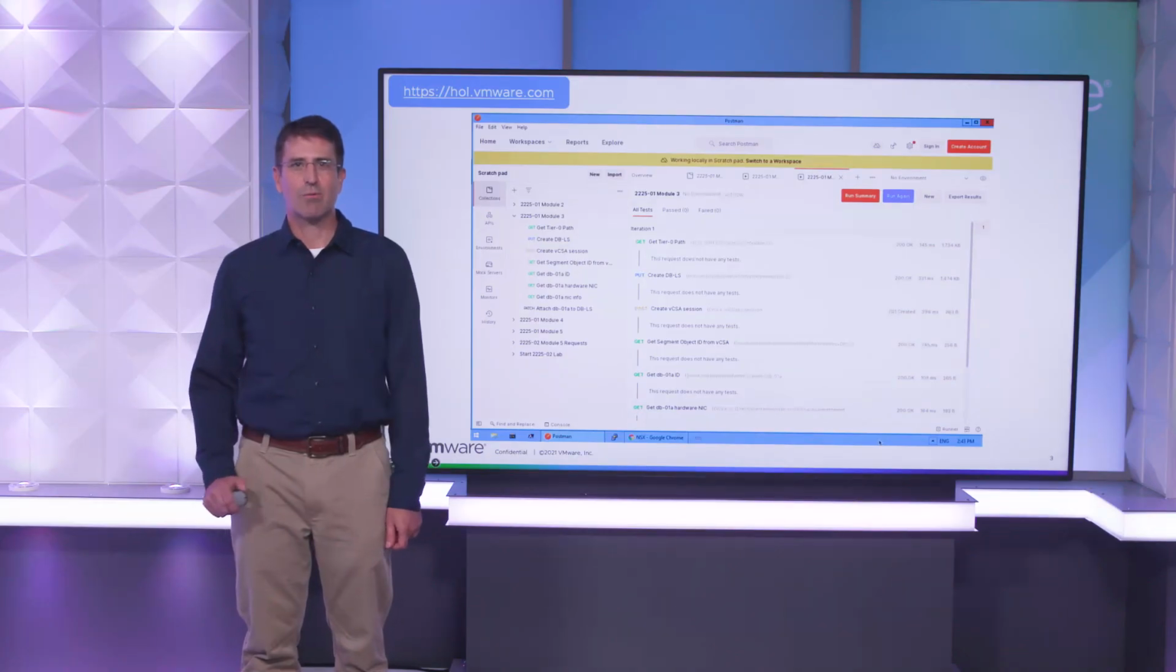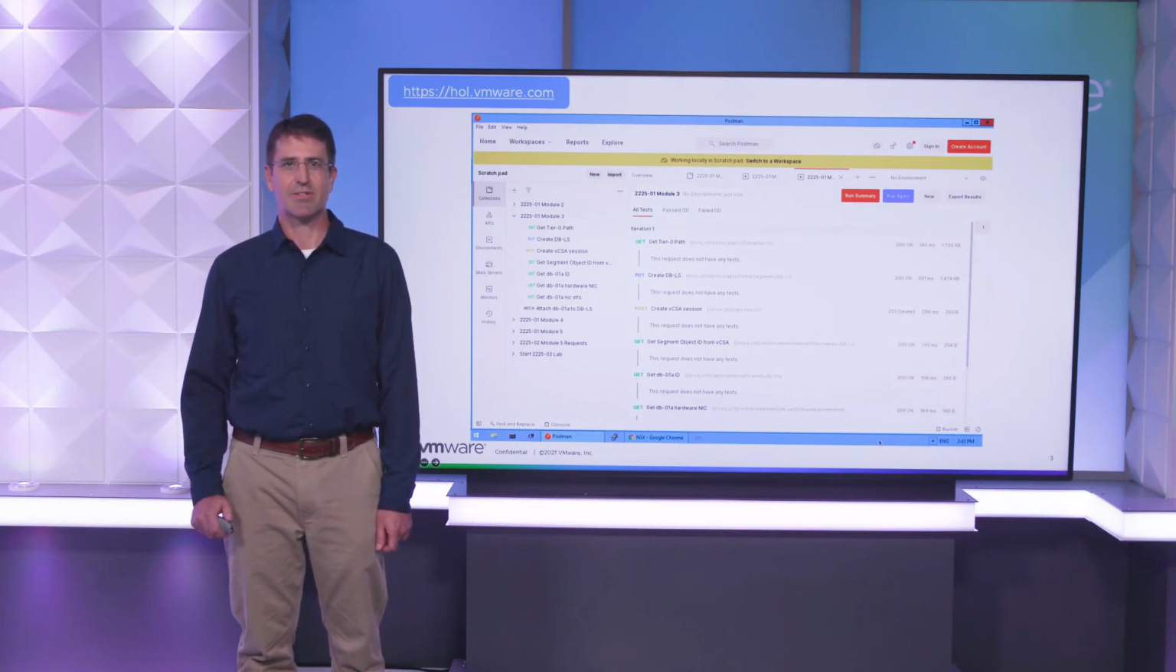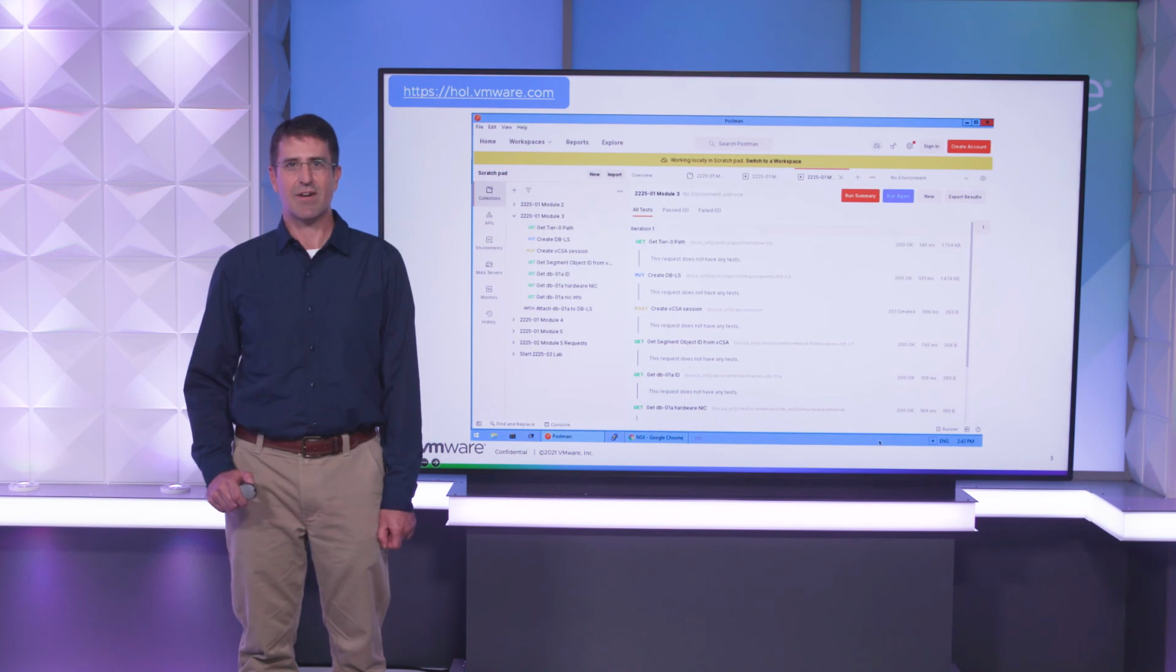For reference, the work that you complete in modules 2 through 5 are represented as API calls so that you can fast forward the environment to various points within the lab manual.